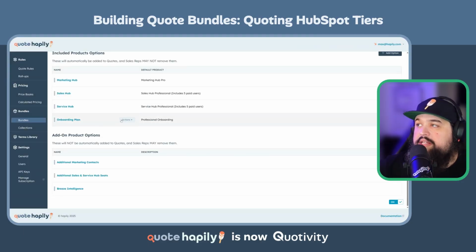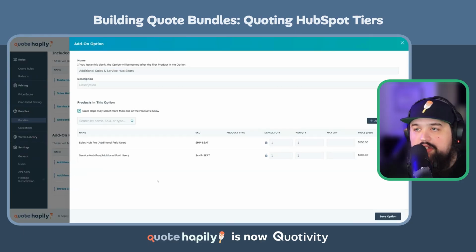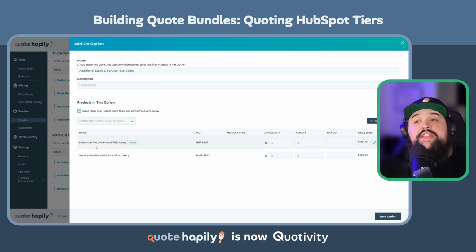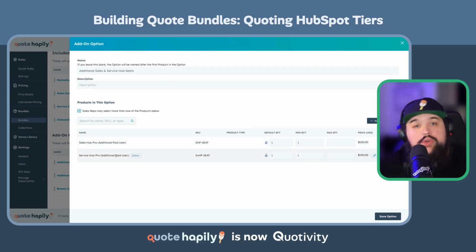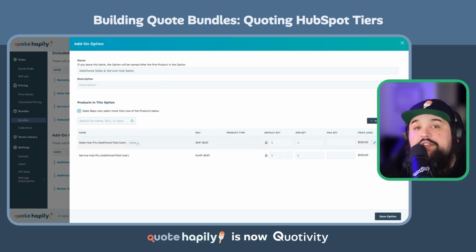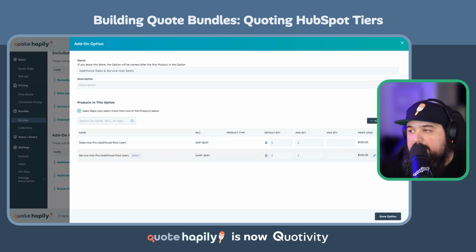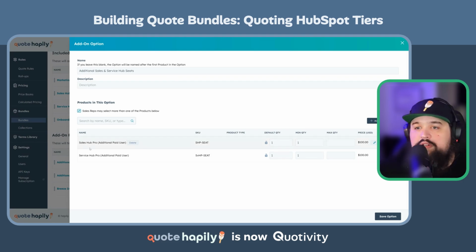And then we did the same for Sales and Service Hub seats, right? This is the additional paid user SKU. So this is a separate product inside of HubSpot, and it's priced at whatever the per seat charge is, right? And again, same thing. You have to have at least one. I didn't set a max quantity because I didn't want to limit how many they could add, and so forth. So they'll be able to choose either of these, right?